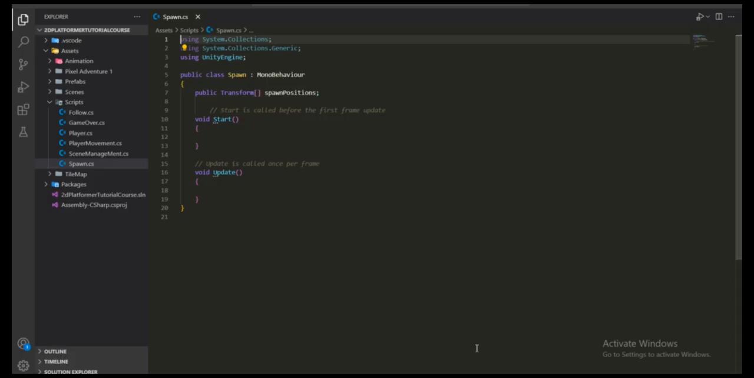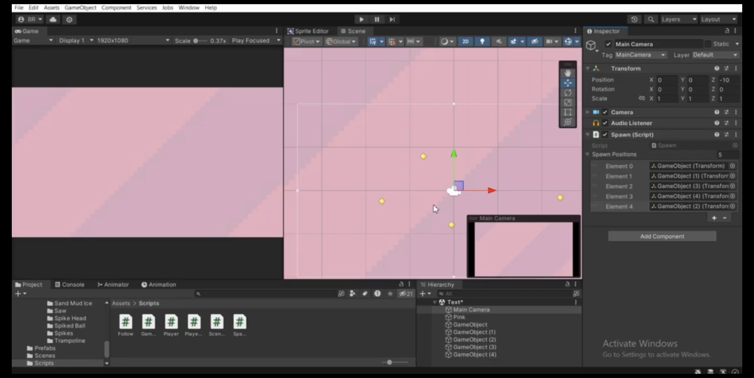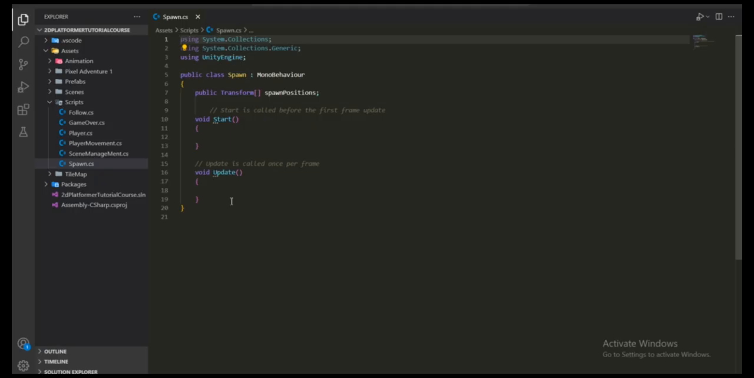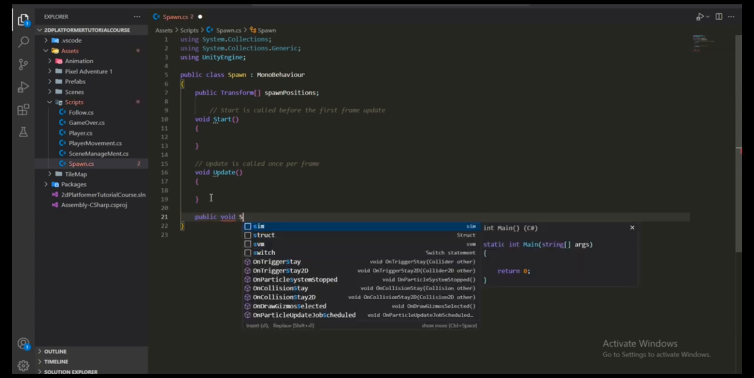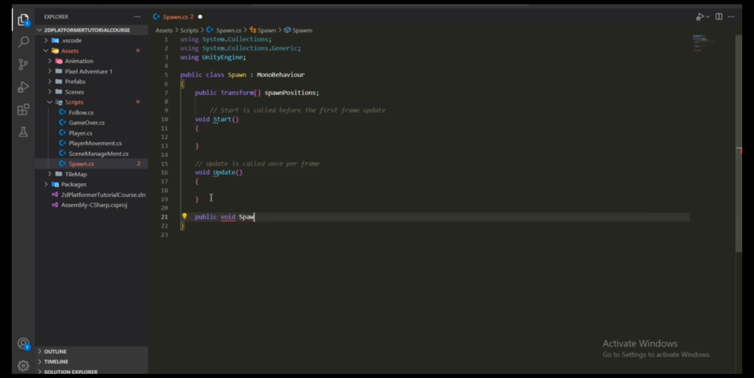And I want to spawn an apple whenever I click the left mouse button. So let's go to the script one more time, and we will make a function. For a function, let's make it public void. For a function we have to type void. Let's call it something like spawn apple. Make some round brackets and some curly brackets.